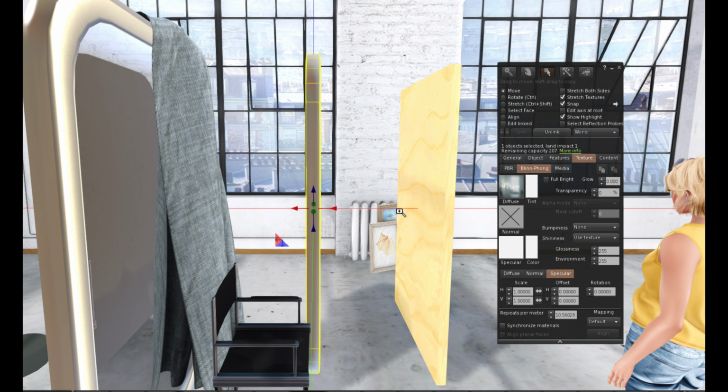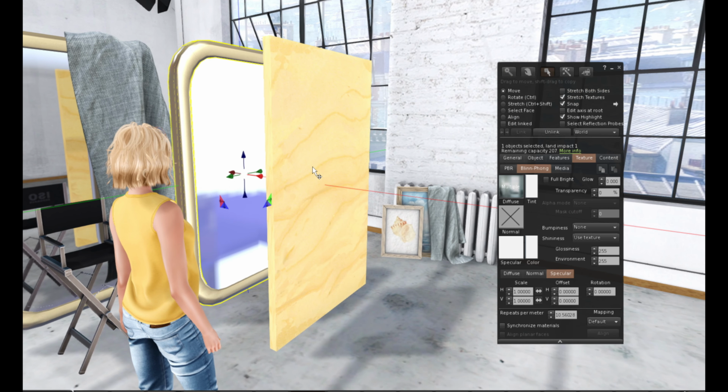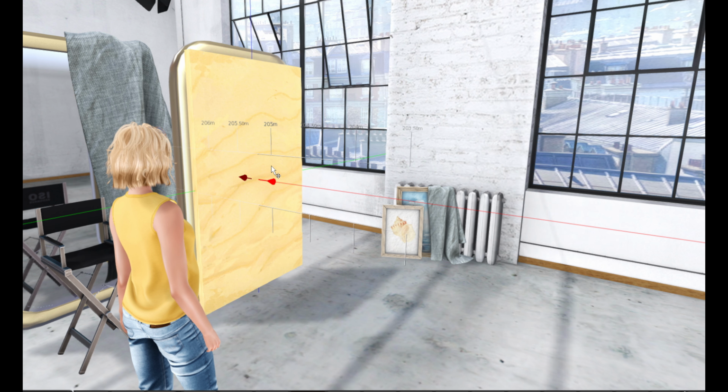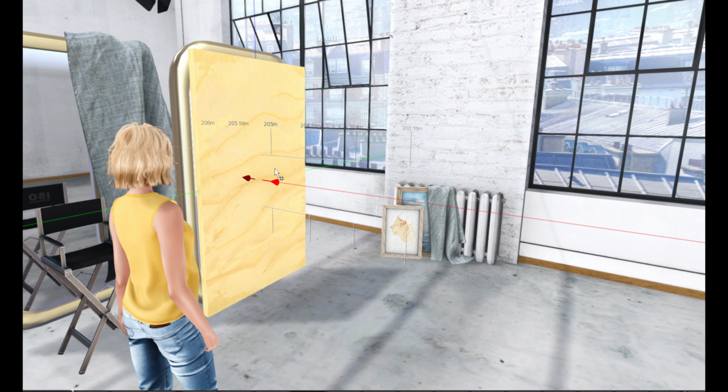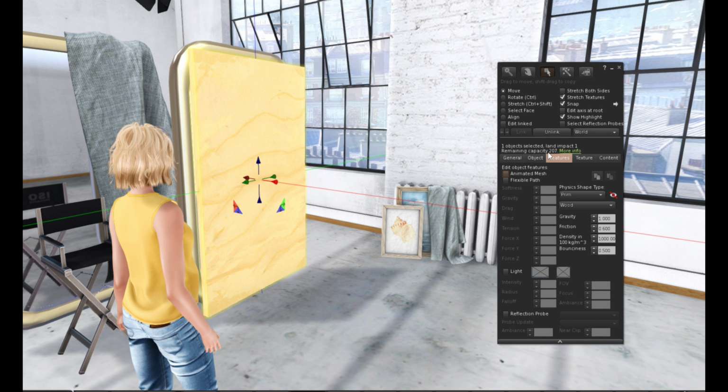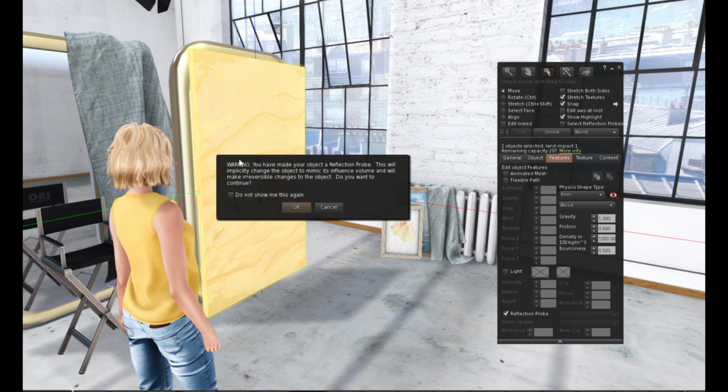Yes, we are good. Okay. So make sure that the original object is aligned, otherwise, problem. Okay. So we have our prim. We go to features, and we check here reflection probe.